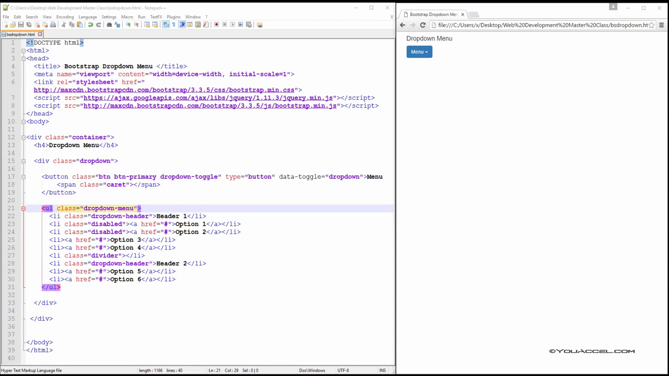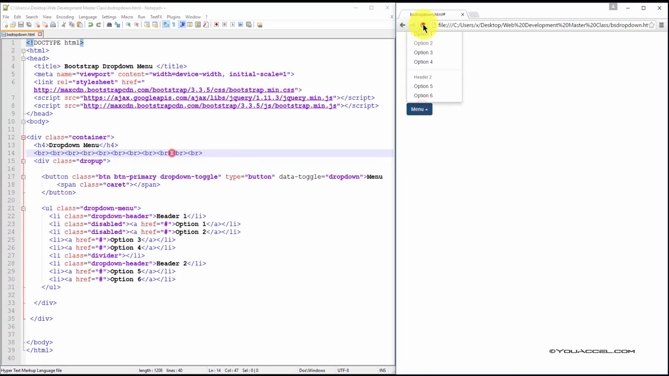And we can also change the orientation of the drop down to drop up. This will cause the menu to expand in an upward direction rather than downward. And to do so, we simply change the div class here from drop down to drop up. Now there likely won't be enough space for it to be visible, so I'd have to create some breaks. And we can see that the menu now comes upward rather than downward.